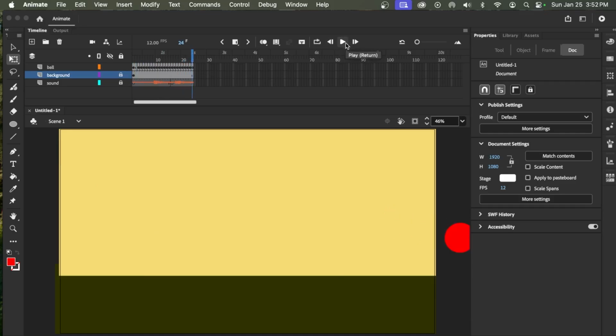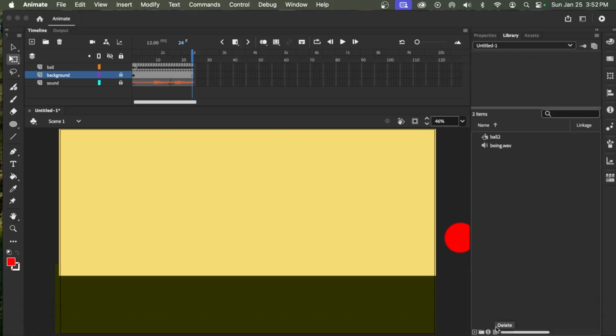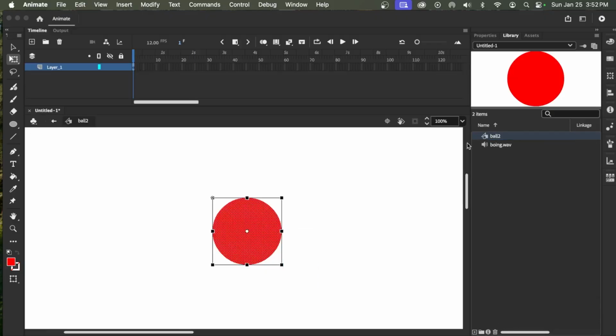Boing, boing. All right, so the final thing that I want to show you about symbols is that, let's go over here to our library. Let me remove this one because it's a little confusing. If you double click on a symbol, you'll open it up in its own editor. And any changes you make to this symbol in here will be applied to the entire project on the back end.